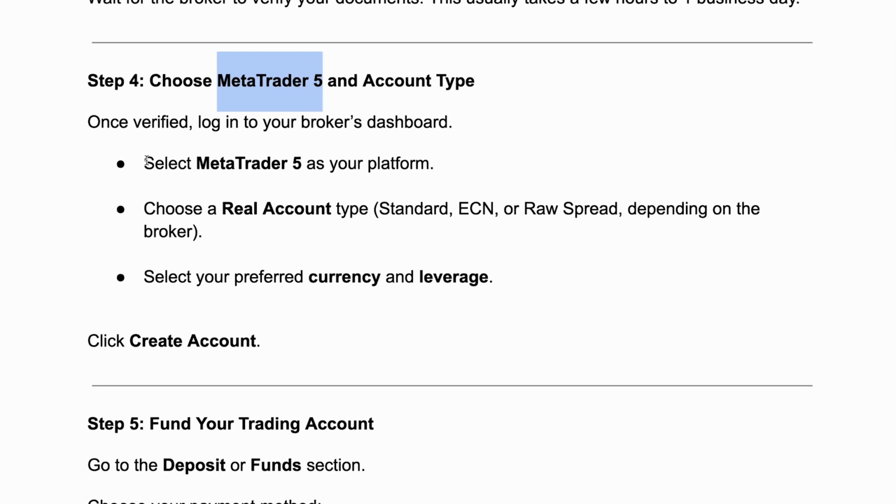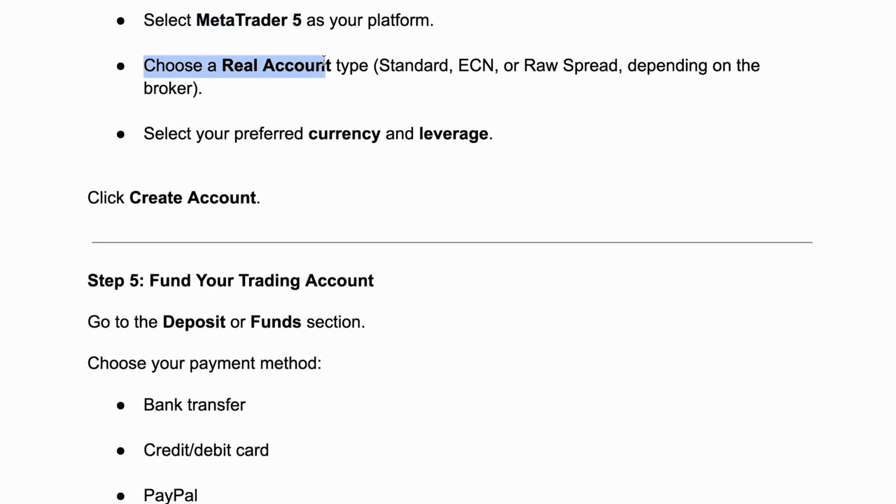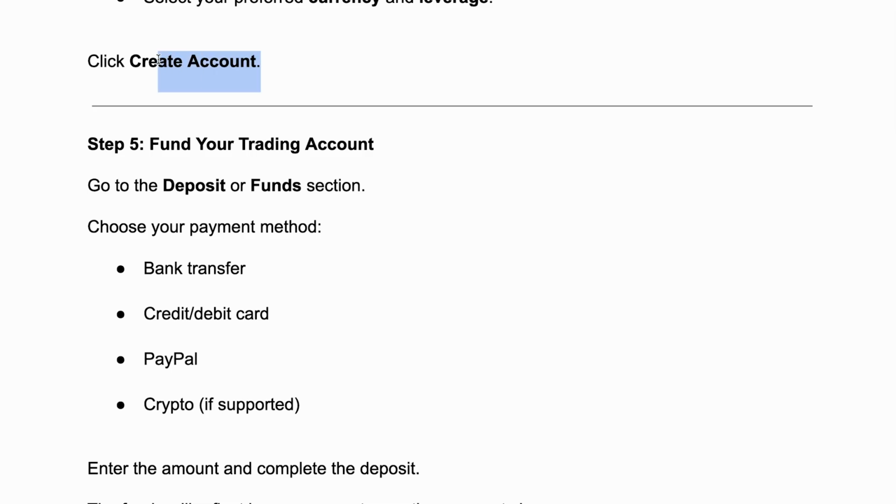Once verified, you want to log into the broker's account. Select MetaTrader 5 as your platform. Choose a real account type, and then select your preferred currency and leverage. Then click create an account.